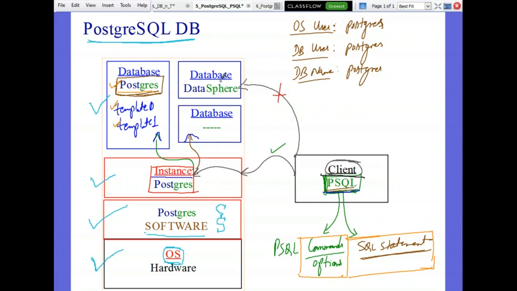We can't connect directly to the database, because a database is nothing but a set of files in a specific location. We can't work with it directly. If those files have to be opened and used, we should connect to the service itself. So we are going to use PSQL for that purpose. PSQL means PostgreSQL, a client platform to connect and work with the database.